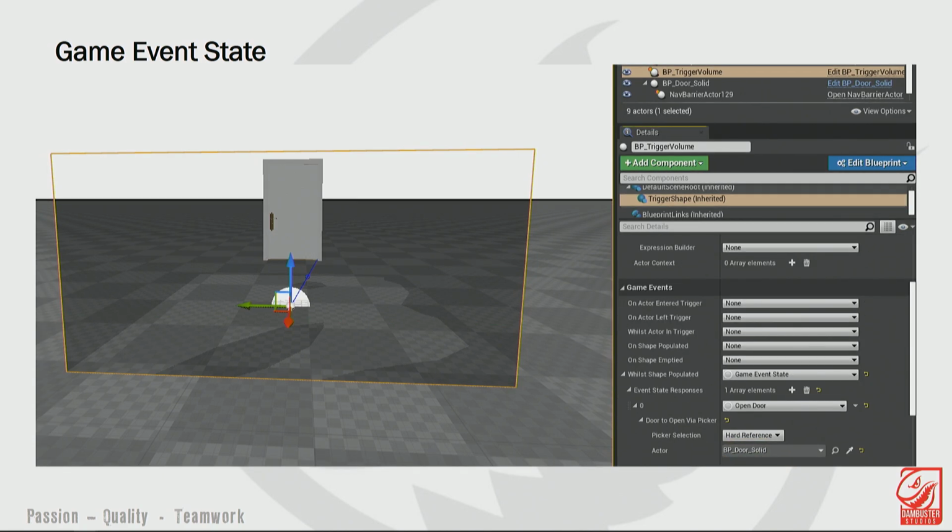If we swapped it to a game event state, suddenly it becomes a little bit easier to set up and a little bit easier to follow. It's just while something's inside the shape, open the door. And there's a bonus in there that we've only pointed at the door once. We've lowered the error threshold, half as much data to set up, and less chance of data going out of sync.